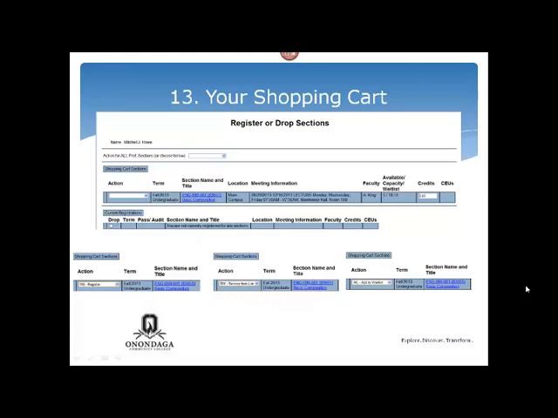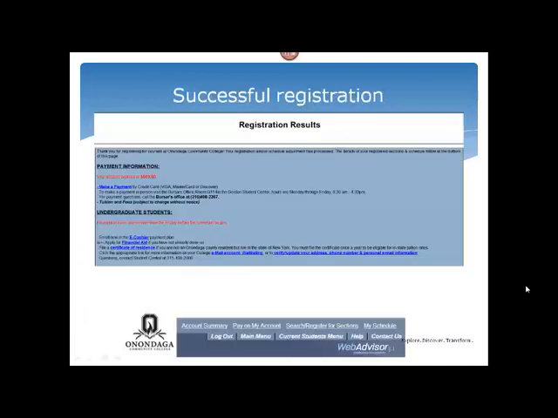In the shopping cart, you must click in the Action drop box and select Register if you wish to register for this section. If you decide that you don't want to register for this section, you can remove the course in the shopping cart by selecting Remove from the list. If this section has a wait list and you wish to add yourself to the wait list, select Add to Wait List. Some closed sections do have a wait list. When you have made your choice, hit Submit.